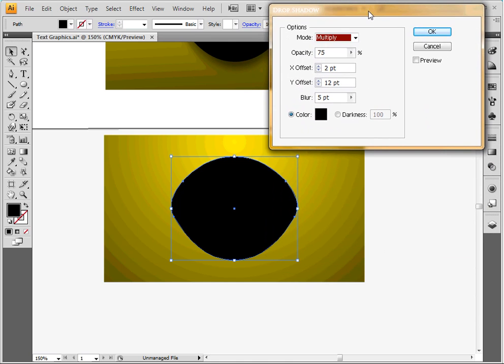I'll take my drop shadow box, move it over here so you can see. I'm going to hit Preview. Alright, looks pretty good so far. If you notice, my settings are at Multiply, the opacity is at 75, the offset is at 2. Remember, the lower it goes, the more it goes off to the right or left, but we want it to be right about the middle, so let's take it to 0 points.